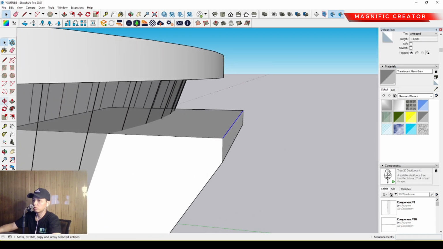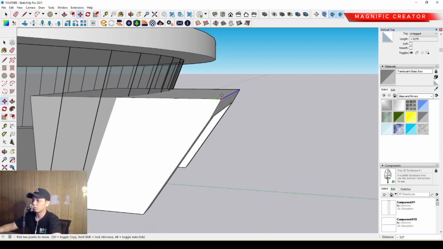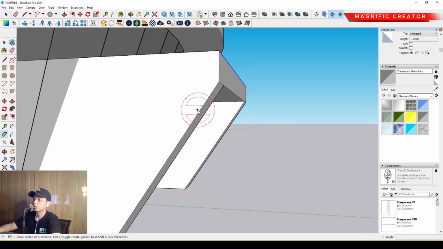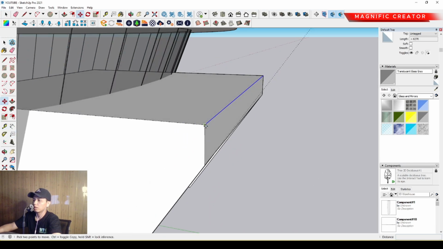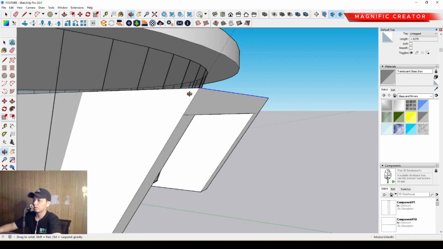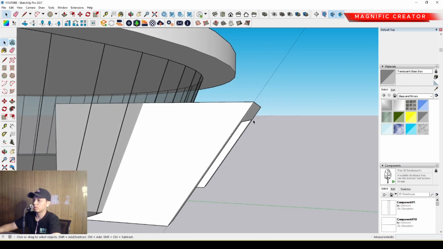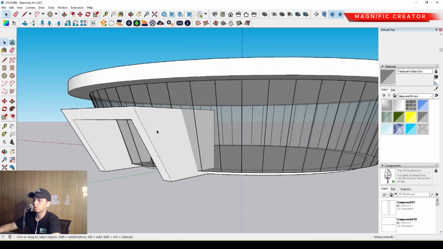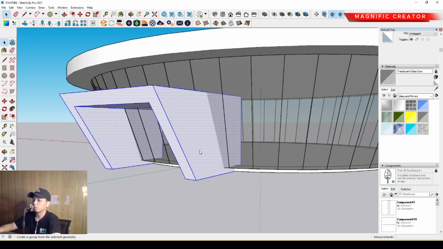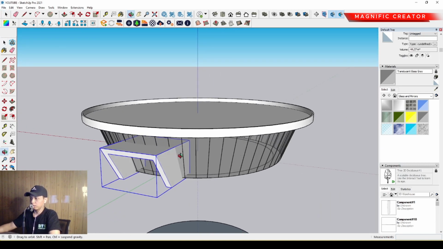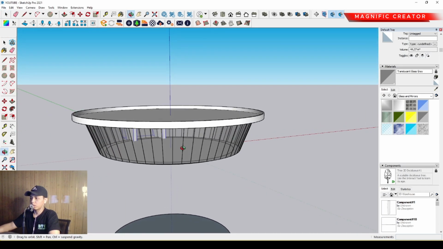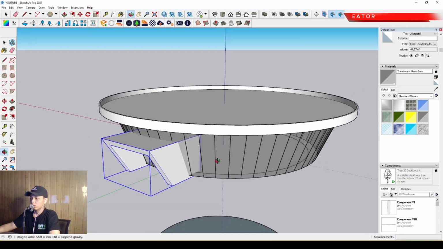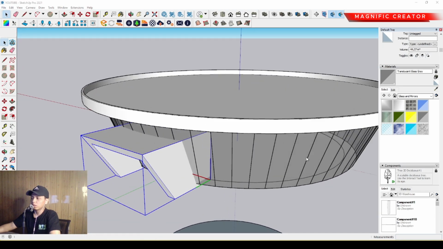Then we can move the line a little bit to the front, approximately like this. Or we can use the protractor to make a perfect movement of the line anyway. Okay, it's done. We can delete some unnecessary lines, and then delete the guidelines, and then make it a group. Okay, and after that we can also duplicate it, make it a component, and create.